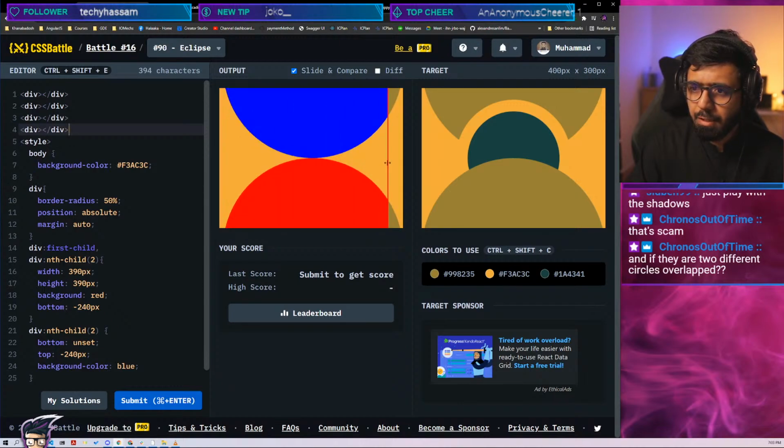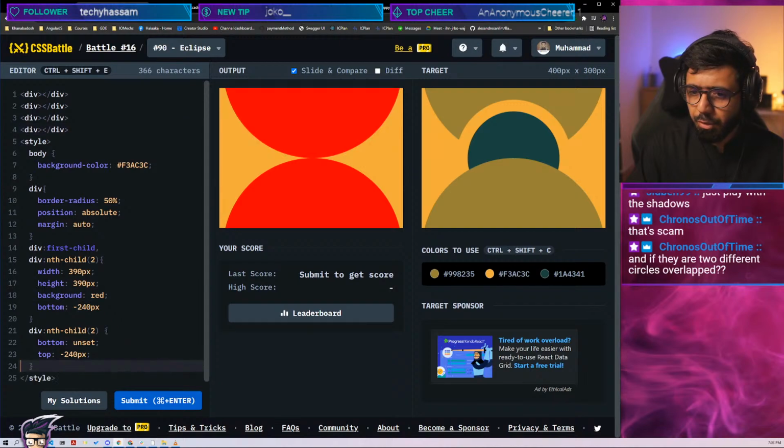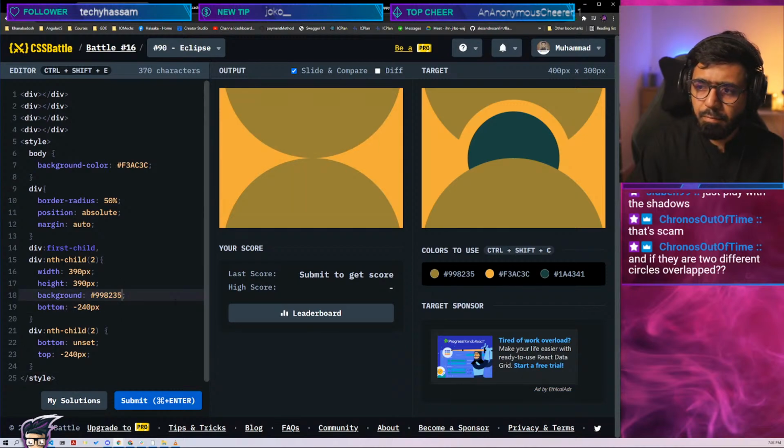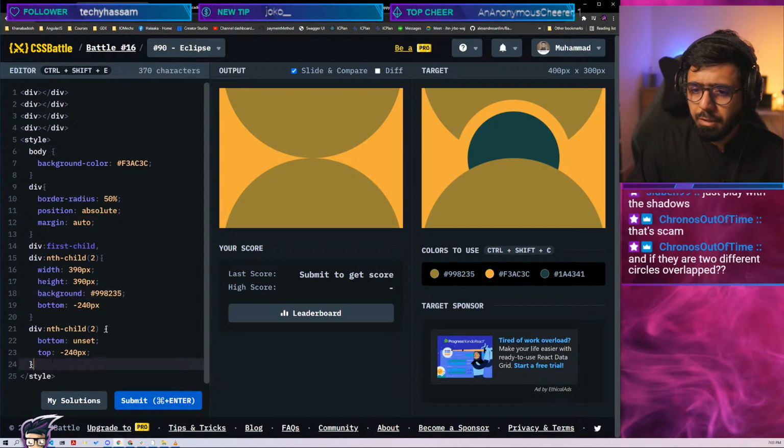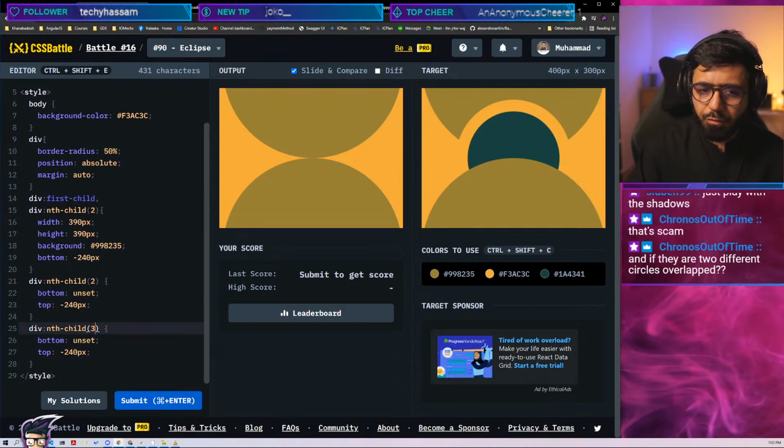But again, this side, no problem. The other side, that's a problem. So we're gonna give this the same color. We're not gonna change the color. The color is gonna be this one. So we're gonna have to give this the color this. Okay. Then we're gonna have the third circle. So we're gonna copy this. We're gonna say 3.